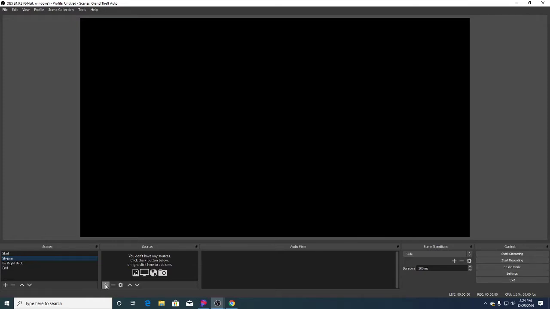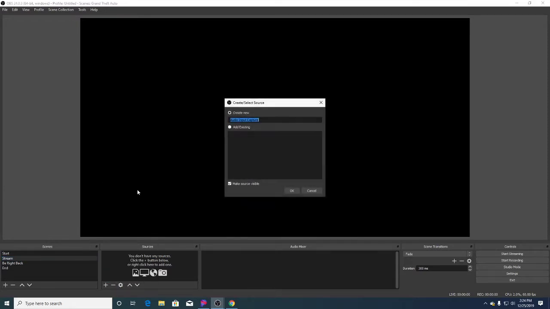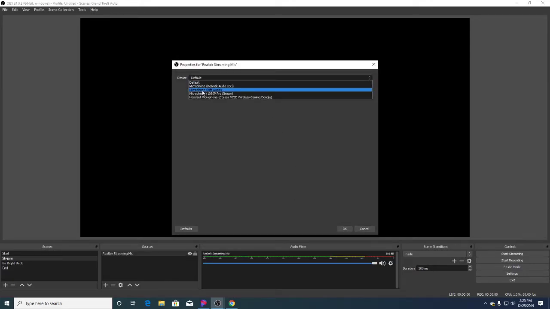Stream, here we go. Well, first we want an audio input so you guys can hear what I'm saying. So I like to name it my audio Realtek audio. This is called an input. Realtek streaming mic. All right, so we want to do our Realtek audio. That's going to be that.